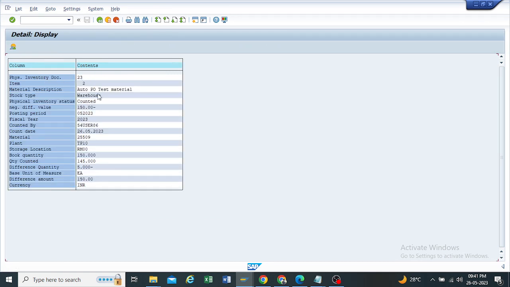Inventory document number, material name, warehouse, counted quantity. Okay, it will be showing the negative difference value of 150 rupees. Then posting period, who is the user, today's date of counting, material number, plant, storage location, book quantity as 150, and we counted 145.